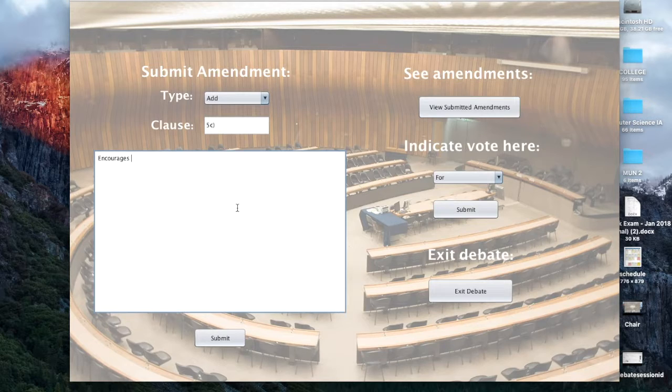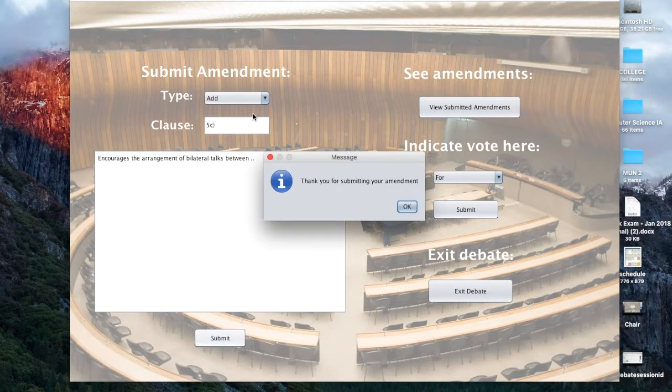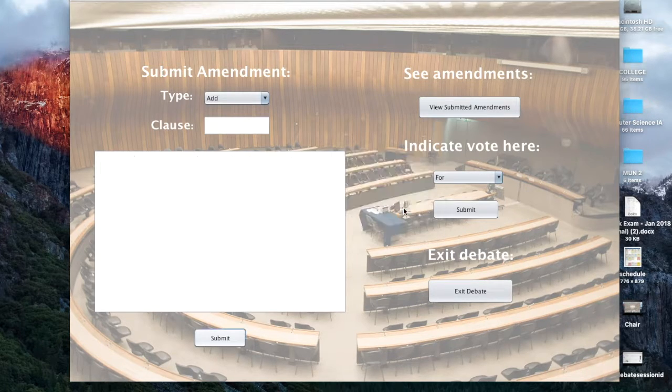add, modify, or strike. Then I enter the clause number in a text field, for example, 5C. In a larger text field, I enter my amendment text and then press submit. A confirmation message pops up in the dialog box confirming that my amendment has been submitted. Upon clicking OK, the text fields disappear and the combo box is preset to allow for convenience and efficiency.